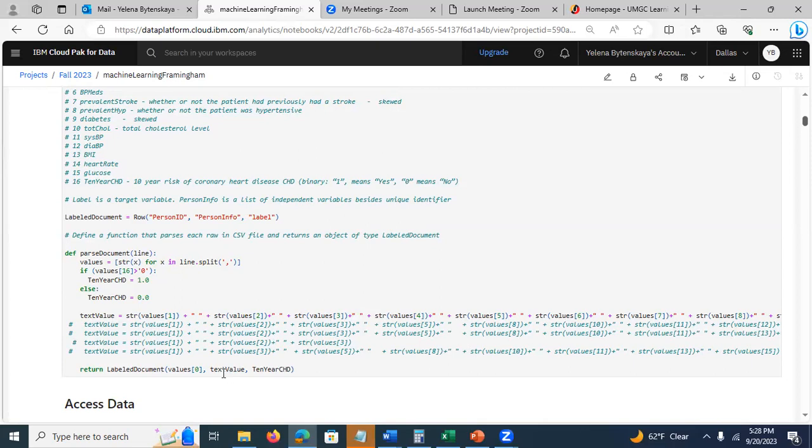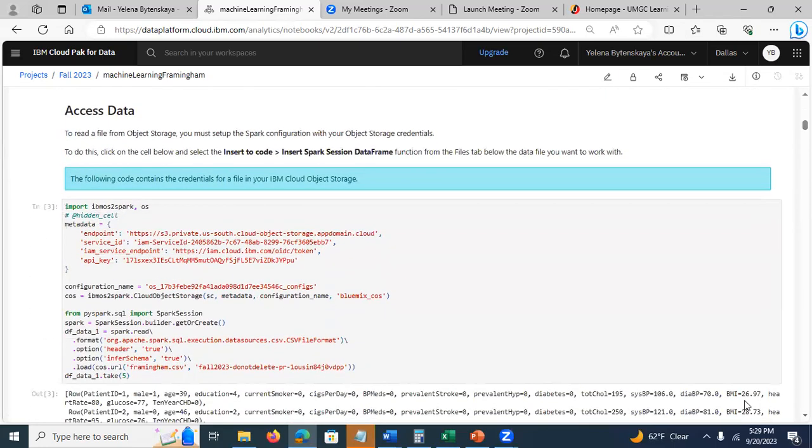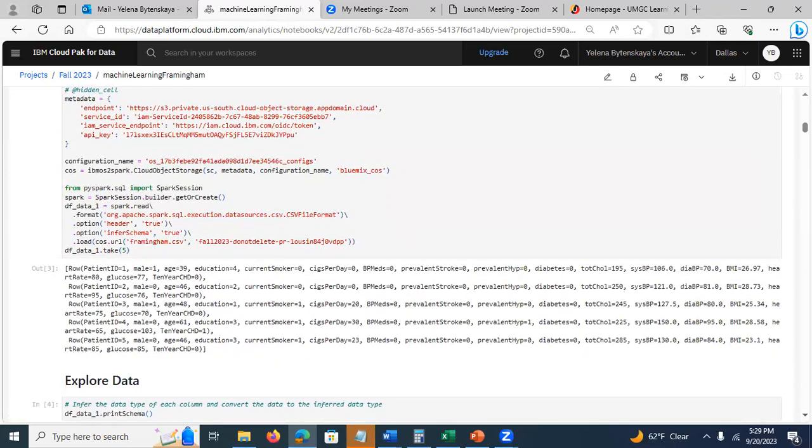So this returns a label, but see, this is the ID, this is a delimited list. And here, what am I doing? I'm saying if this is greater than 0, then I'm going to put it as 1.0, otherwise 0.0, right? So that's a label document. Here, it's just reading the data. I need to make sure that I change it to 1. I need to make sure that I have info schema set to true, right? Then here I just output the first 5 rows.